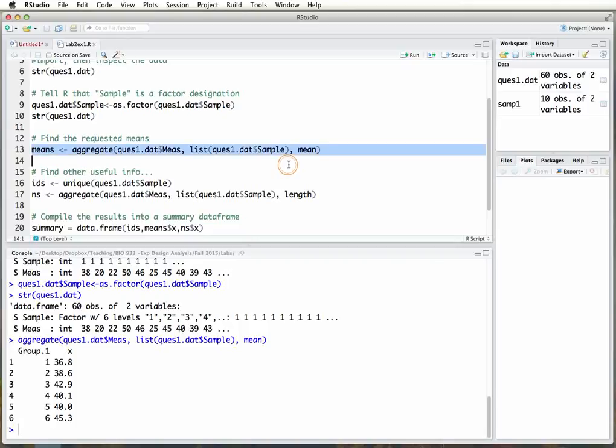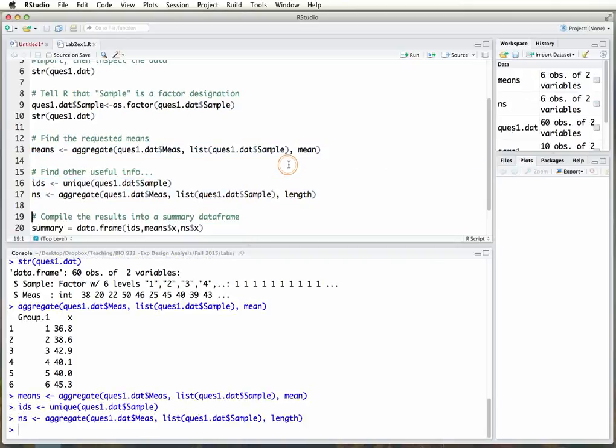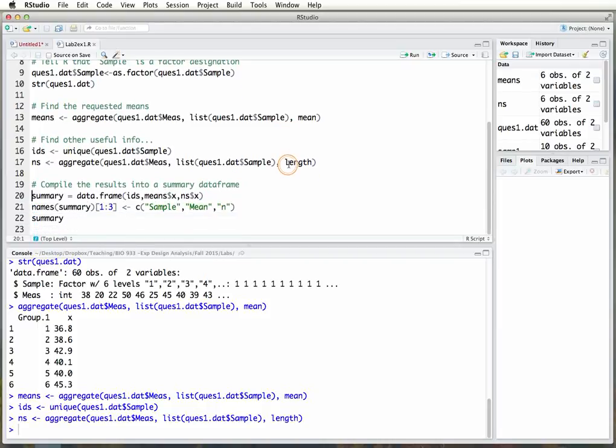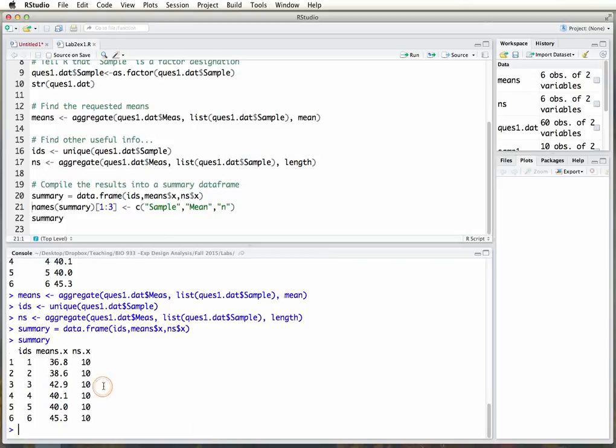Let's go through this real quick. So I'm going to send the means to the console. I'm going to send my IDs and the ends to the console. And now I'm going to create a summary data frame. Let's take a look at the summary data frame. What does that look like currently? It looks like this. I have an ID column, I have means X, and I have ends X.